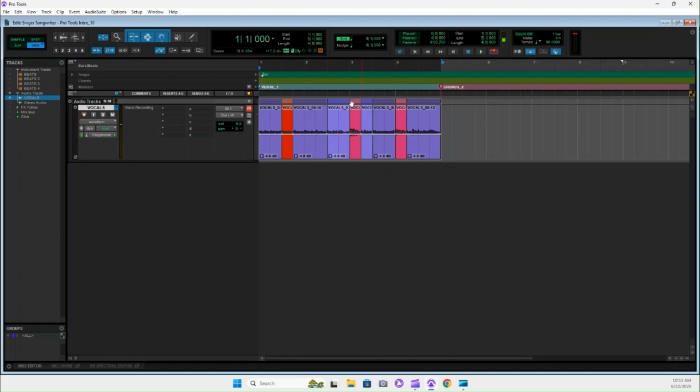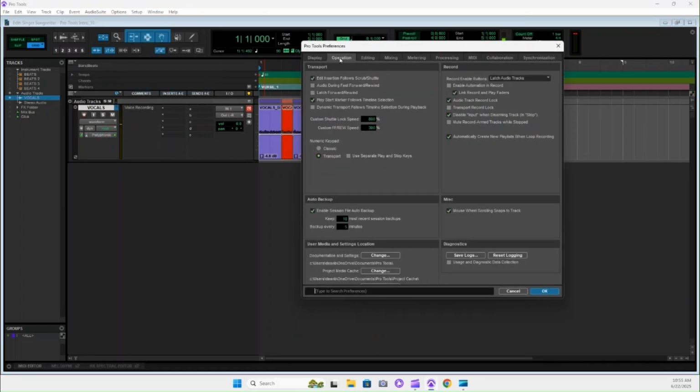From here, it's very important. You need to go up to setup, preferences. You need to go to the operations tab up on top here, and then look at this on where it says record. And it has to be checked, automatically create new playlists when loop recording. Playlists are basically comps, multiple takes, if you will. New playlists are new takes of your vocal, so you can do as many as you want till you get your song or rap or whatever it is correct.